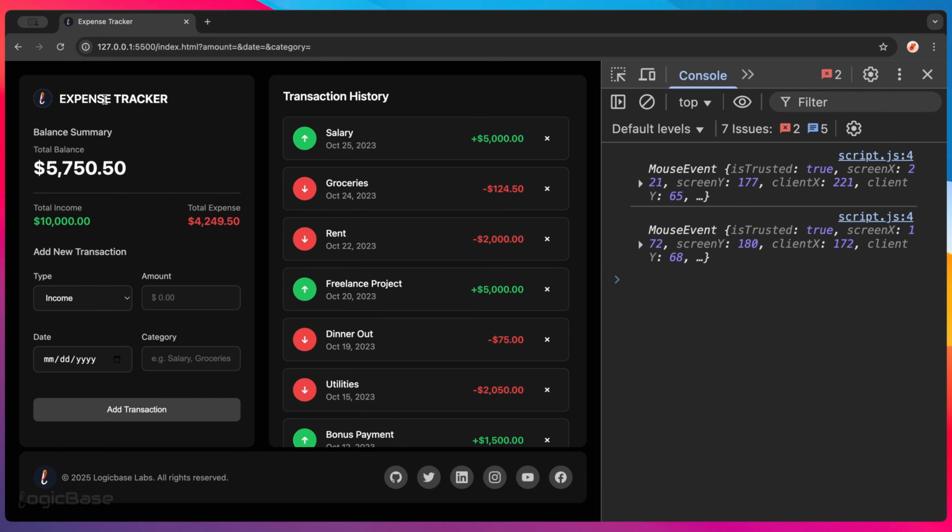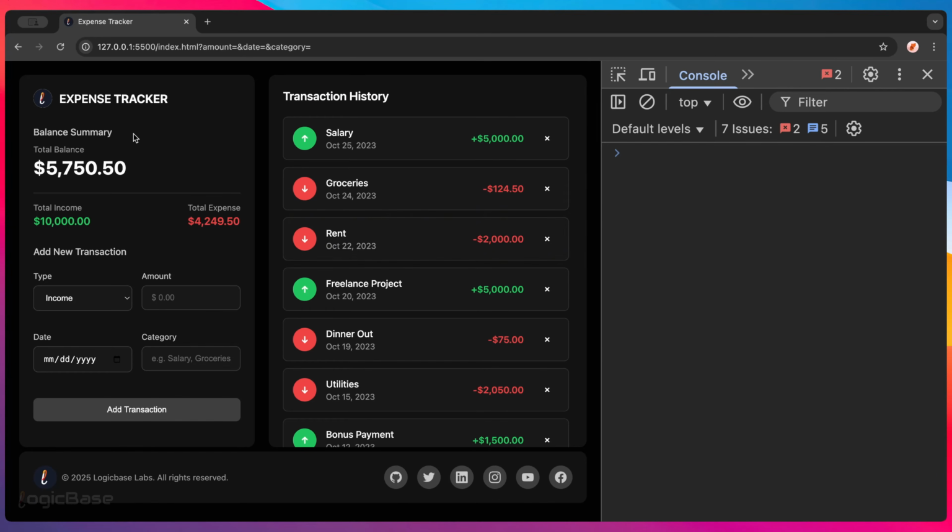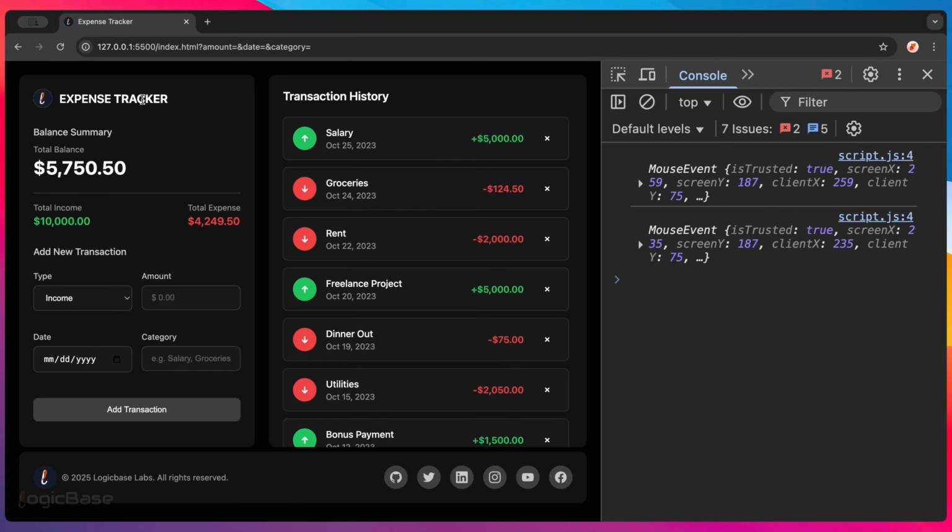That's because the mouse up event fires only when the mouse button is released. In the same way, there are plenty of other mouse events. For example, let's try mouse enter. Save the code and now notice, whenever I move the cursor inside the H1 element, the event fires immediately. No click is needed. Just moving the mouse into the element is enough.